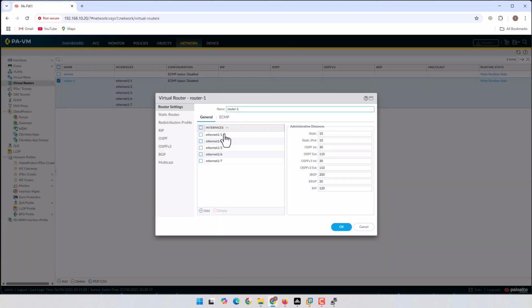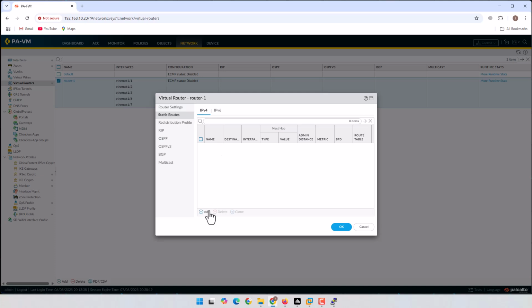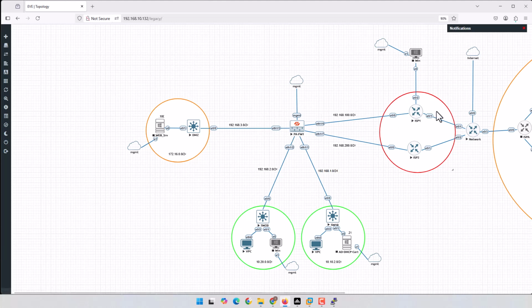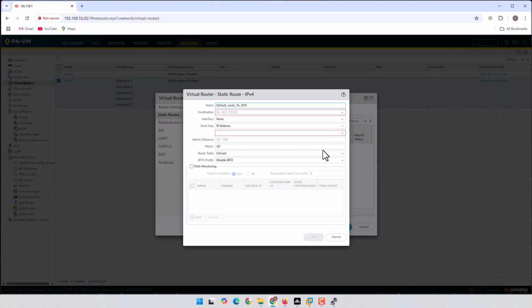You can see these interfaces we just configured. Now they belong to virtual router 1. Let's go to the static route, and here let's create our first static route. I'm going to name that default route to ISP1, because we have two connections, one to ISP1 and another one to ISP2. In that case, let's name them to understand which one belongs to which ISP.